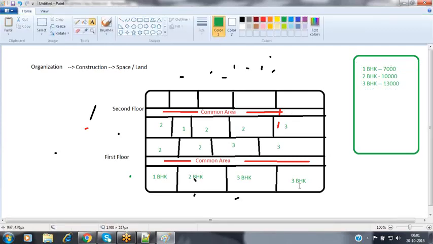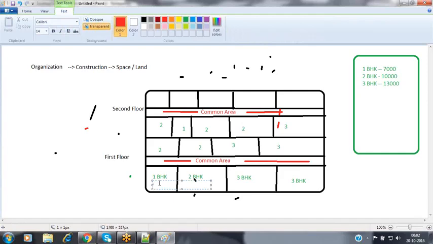Whatever flats they have, in each and every flat they allocate some space. This 1 BHK flat they are going to allocate to a customer, to a tenant. One person showed interest to utilize this flat on rental basis, so they allocate it to tenant 1. The second flat they allocate to tenant 2.